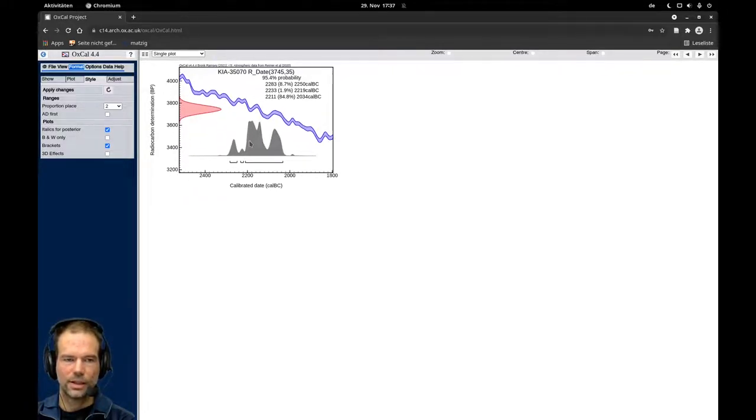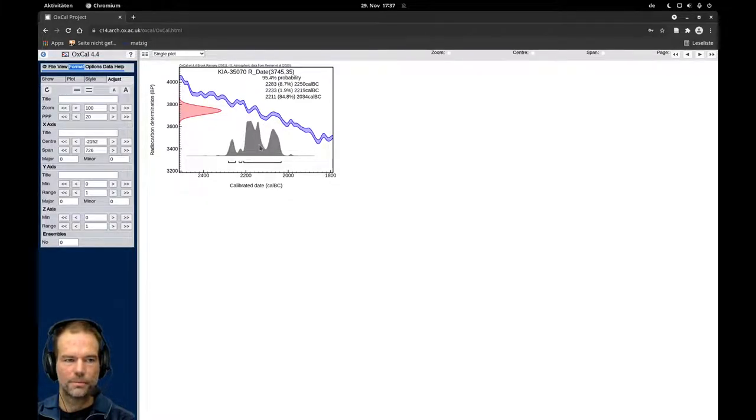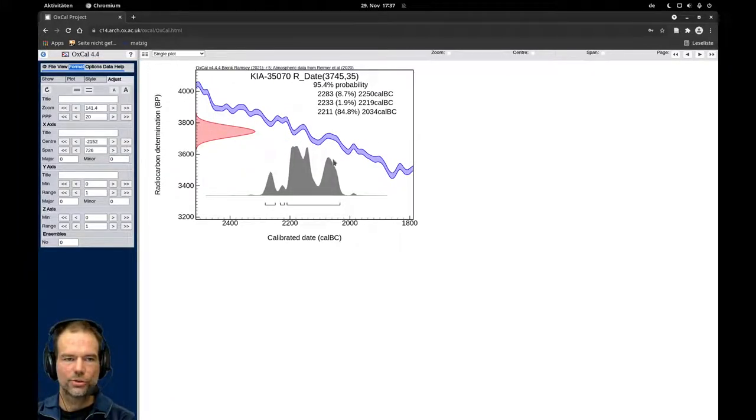And with that, you can change what part of the plot the date is shown in. If you don't like the size here, you can also zoom in, and if you apply this change, just the image becomes larger.